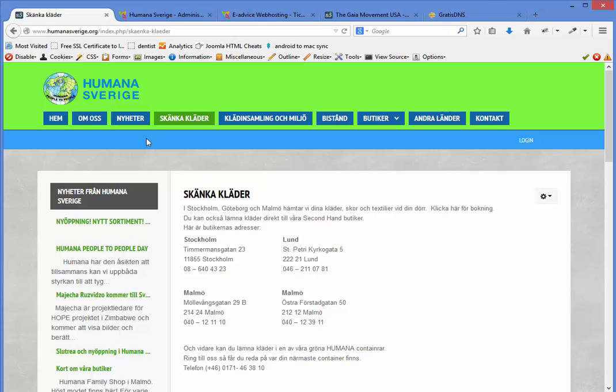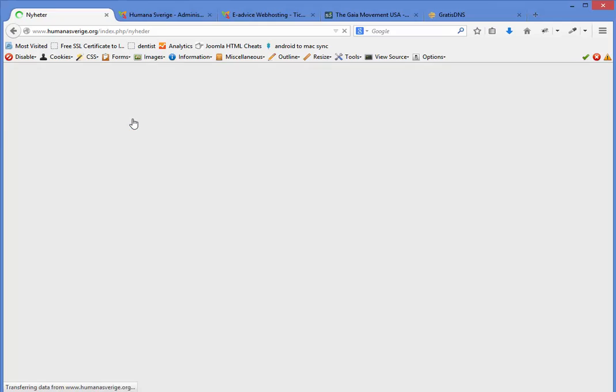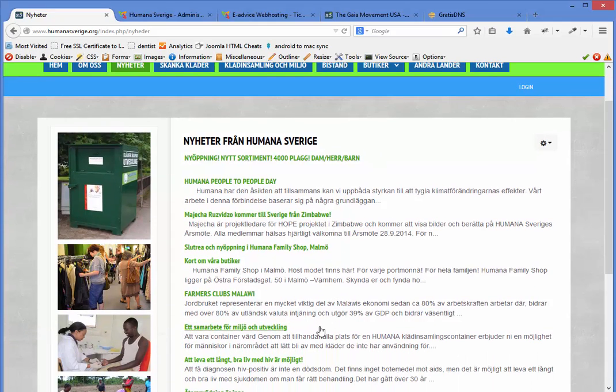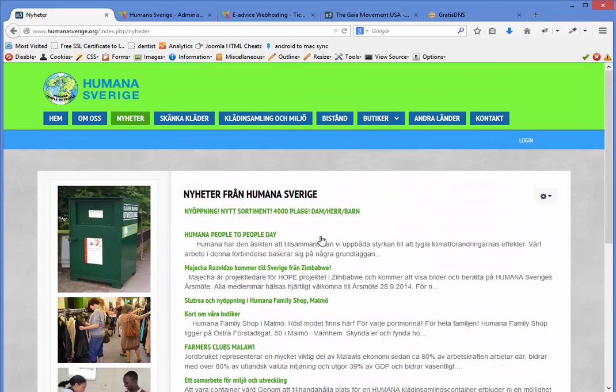That's one new thing, and the second new thing is Nyheter. When clicked, you get a list of all the news that you have, and this can be set up in different ways. At the moment it just shows the title and 2 lines, and you have to click on it to see more. If you had a normal picture like this one in each of the articles, you could get a little picture in front of each news, so it will even look nicer.